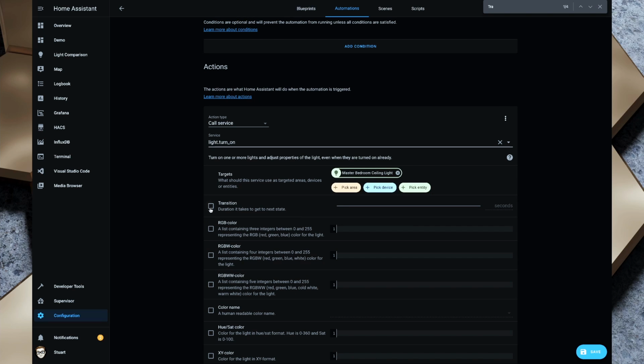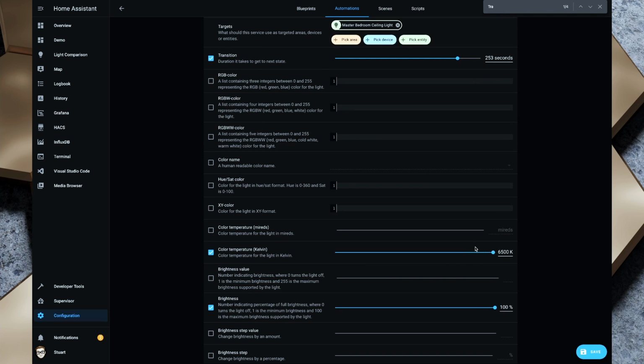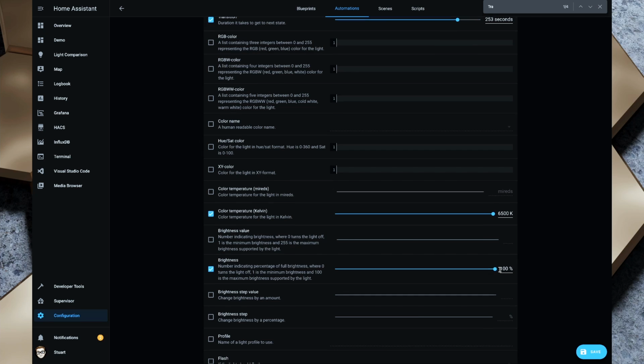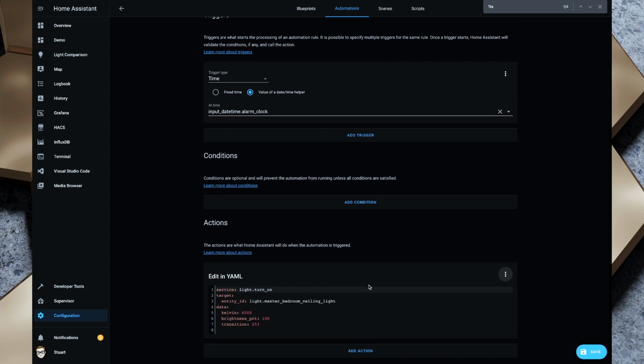So we've selected our ceiling light. I want a transition, and I'll just leave that at 253 for now. A color temperature at 6500, a brightness at 100%. And I'm going to click on the three-dot stack and edit in YAML. Now, what I need to do is change our transition value here. And so now in the YAML editor, I want to change this transition.